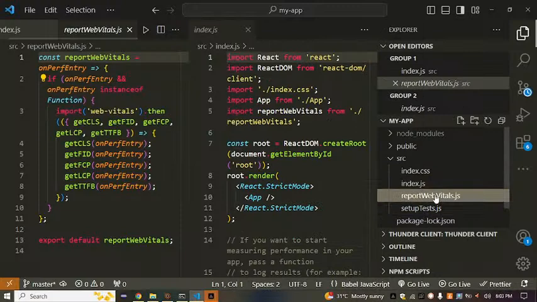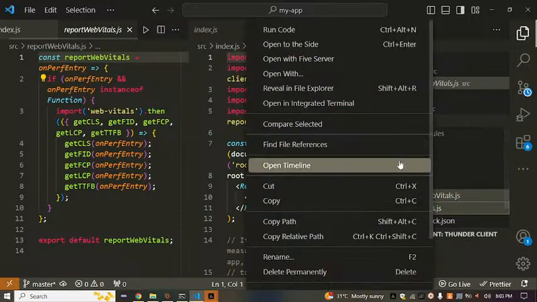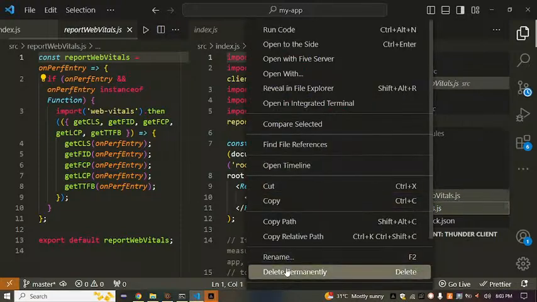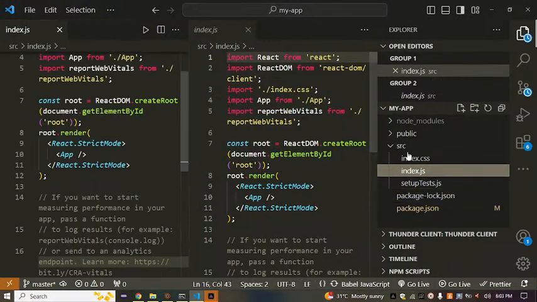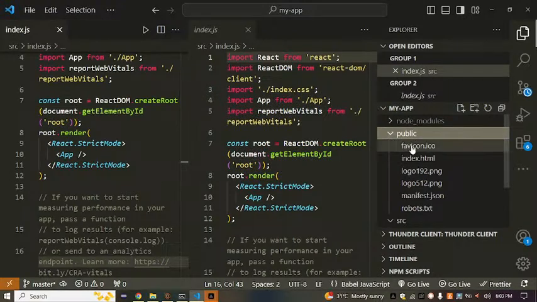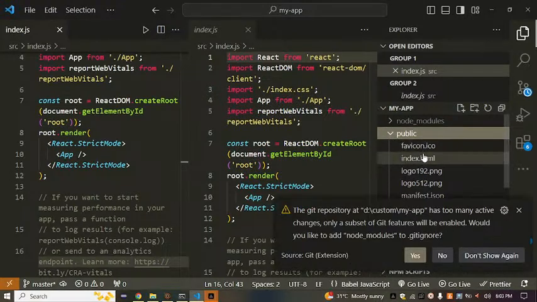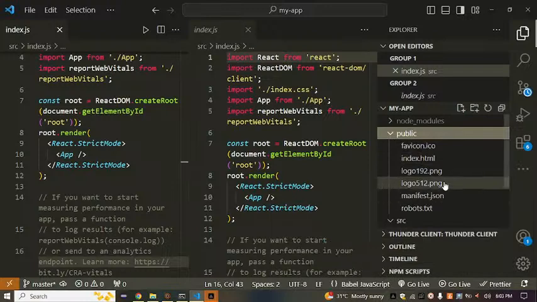You have to click here, and after that we have to delete it. So delete permanently, yes. After that, in this public folder we have a favicon icon and this index.html. Only this index.html is important, the remaining things are not important, but I am not deleting them.